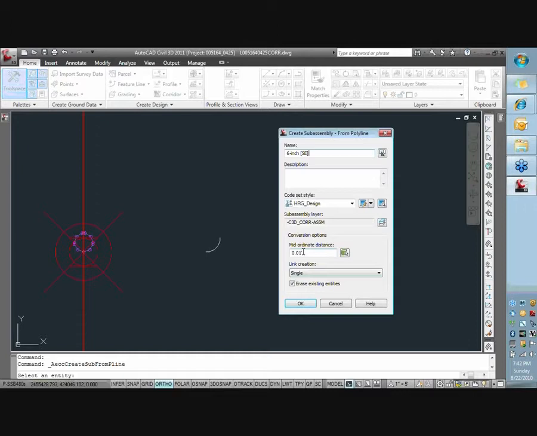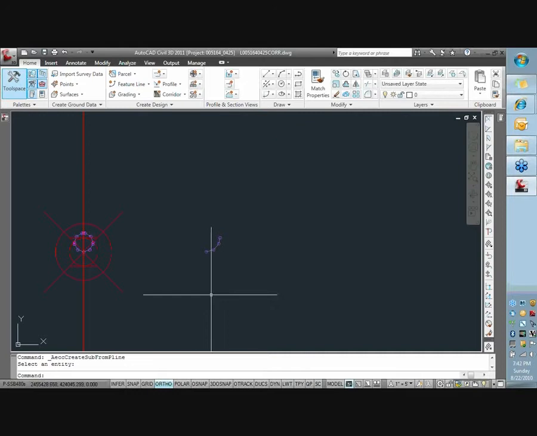So essentially you can't get any lower than this value, I believe at least in 2009. I didn't try it in 2011, but this will be enough. This is how it's actually going to break this into little segments and add these little point codes along the way, and it's using the mid-ordinate distance of 0.01 feet. So just leave that, hit OK, and you can see it breaks it apart there.